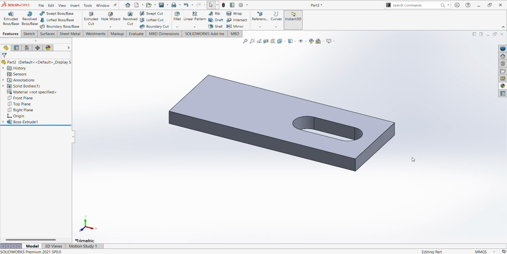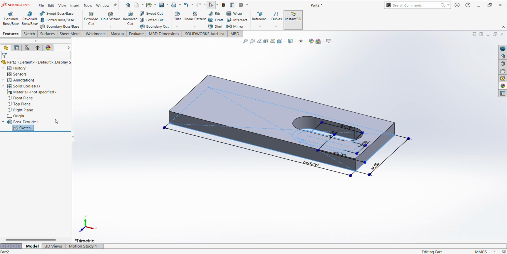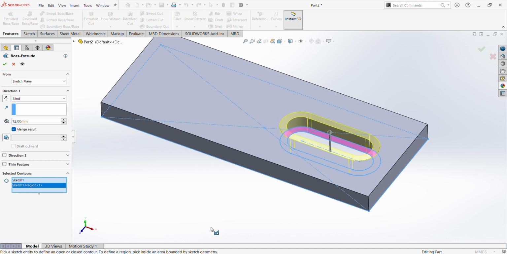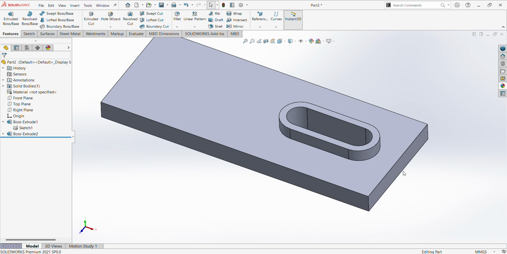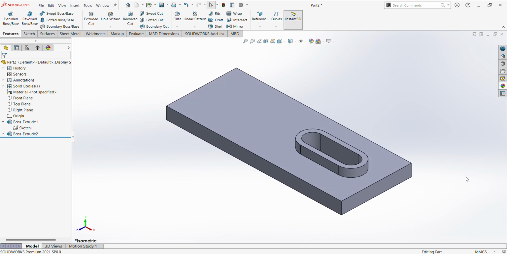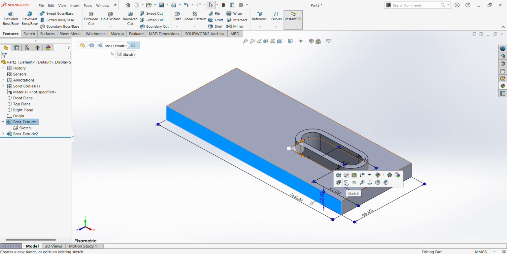Friends, in this feature, maybe in 2016 software it is not there. If it is not there, you can re-extrude again. Select sketch again, extrude, select this face, length we required 20 mm. Control 7.